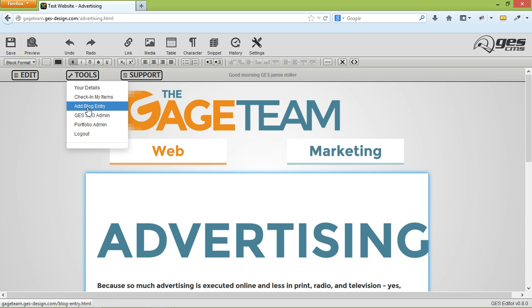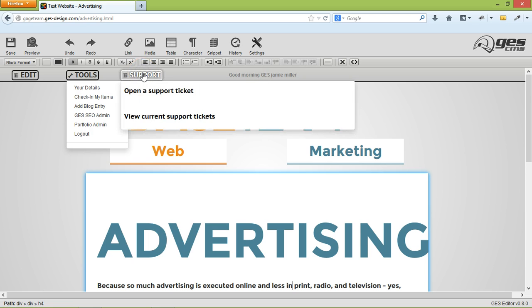If you have a blog entry on your website, this would also be where you would find add blog entry, and that'll create a blank blog, and we'll go through that later in the recording. The SEO admin is for search engine optimization. We'll go through that in later detail. Portfolio would be for images, and log out is just like it sounds. It logs you out of the staff area of your website after doing your edits. Support would take you directly to our support desk, either to open a ticket, or if you have an existing support ticket, you could view that from here.